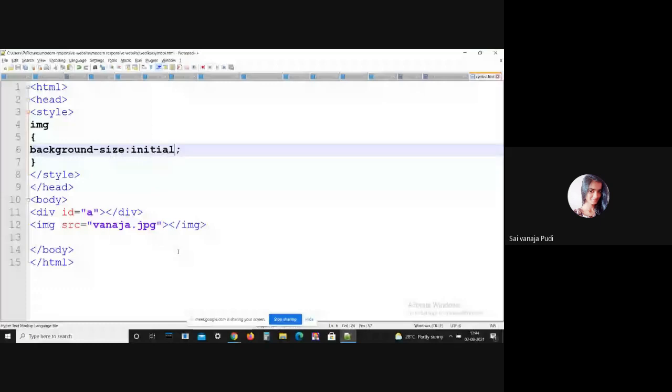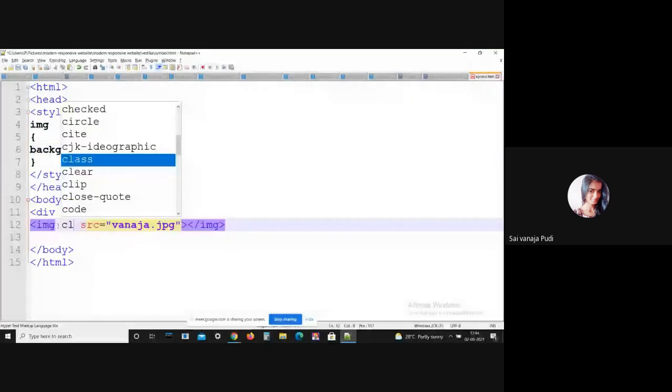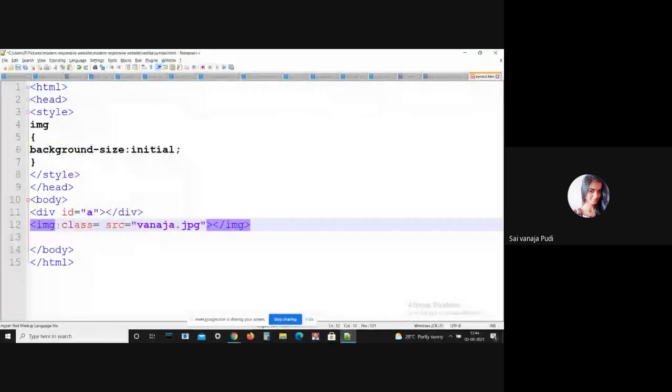Guys, I don't know why this background size, like, why it is not applying to anything? Let me add it to this class. Oh, okay.